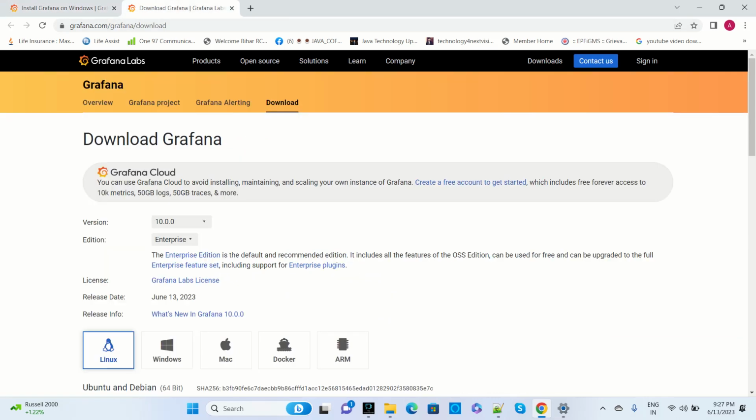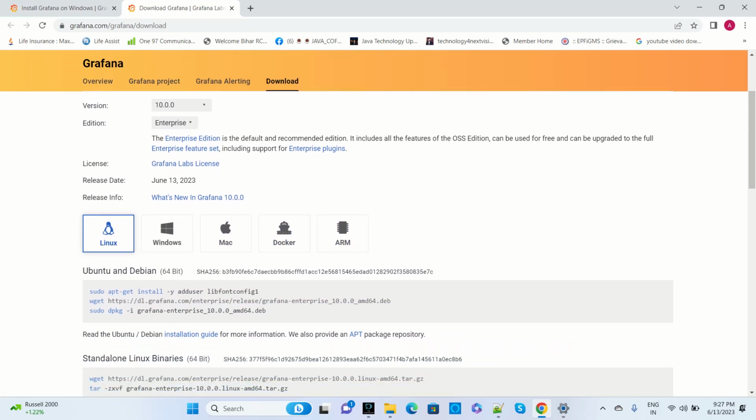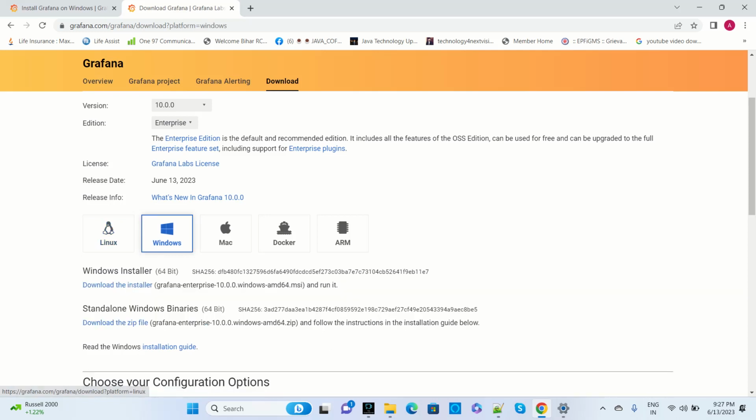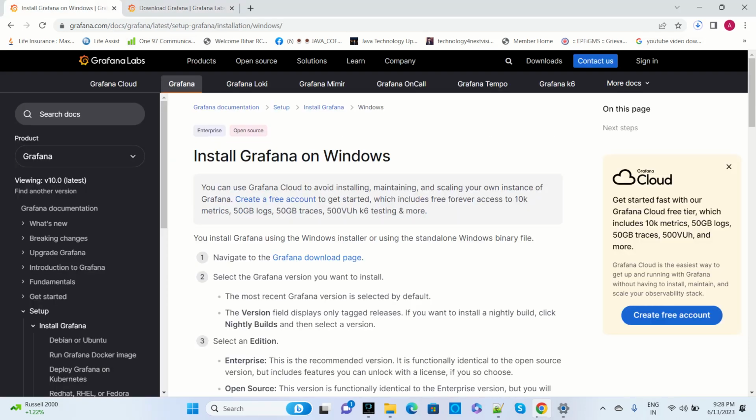Here it is better to download the most recent version. We have multiple options: Linux, Windows, Mac, and Docker. Through Docker ARM also we can install Grafana. So we are going for Windows. We are clicking on the zip or installer, and it is better to go for the installer. So here we'll click, then the installer will be downloaded, and after that we will follow the steps.